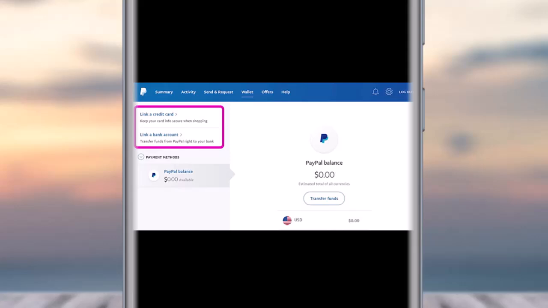Afterwards, you're going to access your PayPal on your website or app, and in the wallet section you're going to tap on this link, a credit card or a bank account. You're going to tap on this link a bank account option. Now go ahead and choose the same bank that you added your money from Venmo to. Now you have tapped on it, and you will be able to transfer your money from Venmo to PayPal, just like that. So that is the only way for you to do so.